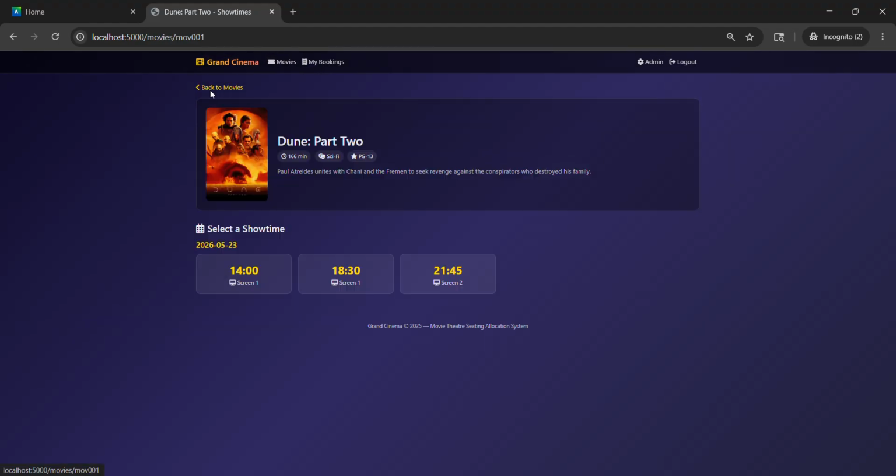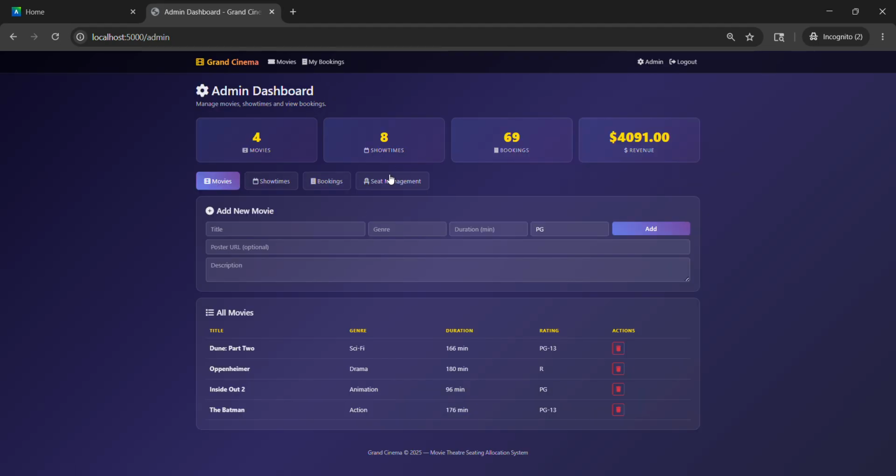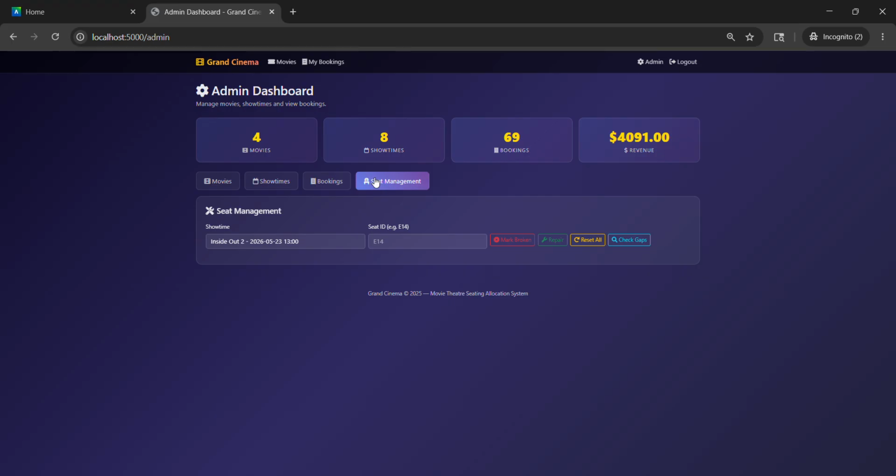Apart from this, the admin is also able to manage the seats. He can manually set the seats to mark them as broken or repaired, or reset or check gaps. Apart from the logic that I have implemented to randomly generate the broken seats, I can also manually check and manually change them.